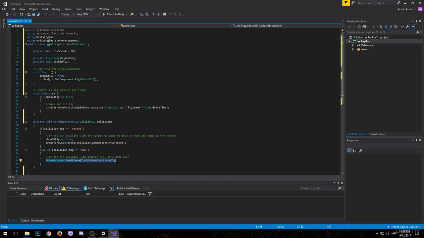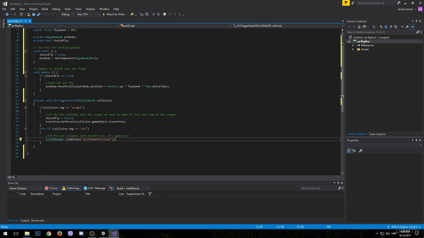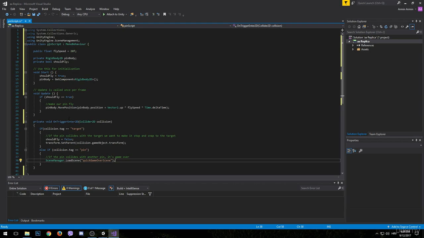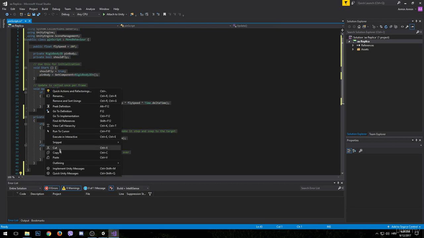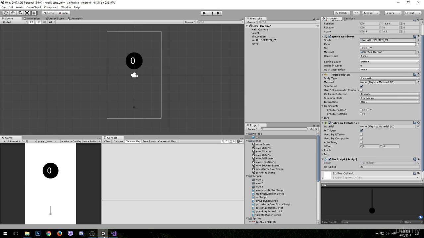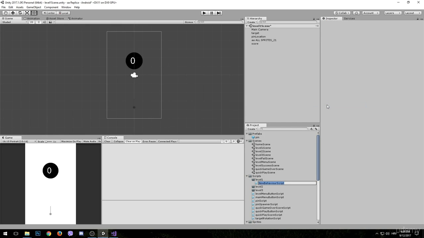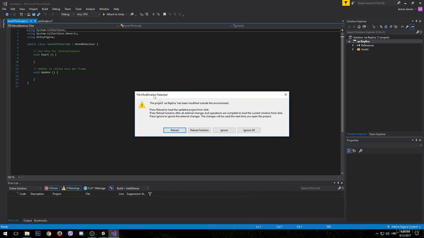Now in the first level we don't want to be taken to this scene, we want to be taken to another one. However, if we added this script right here, we will kinda ruin the quick play game mode. So what we'll be doing is, I'll select everything in this script by pressing Ctrl+A on my keyboard, and then we'll copy everything. Let's go back into Unity and create a new script for the pin in the level 1 subfolder. And we can name this script level 1 pin script. Let's open this script up.